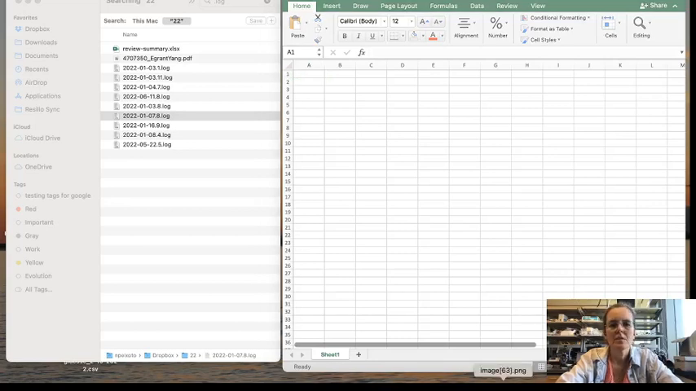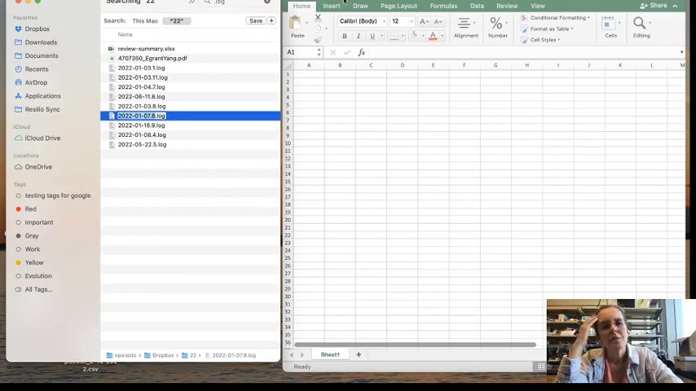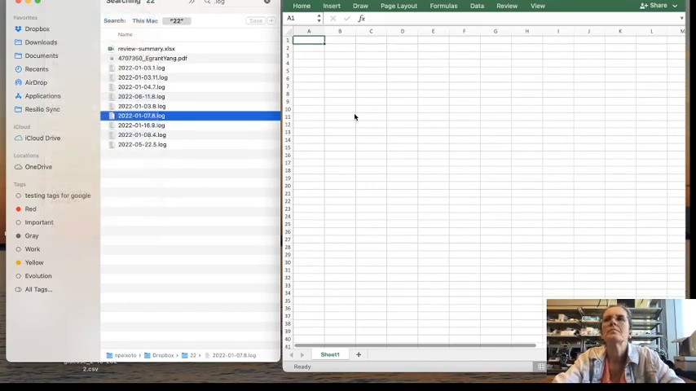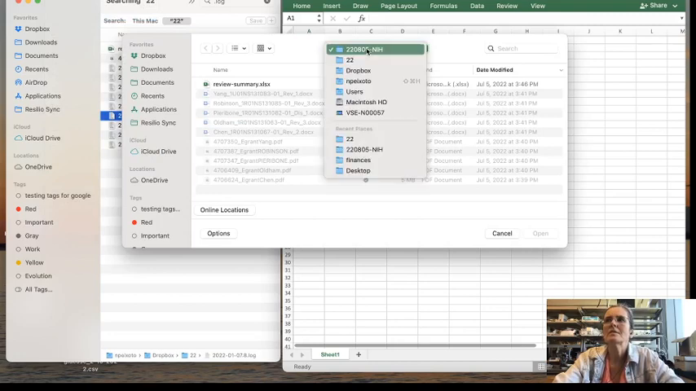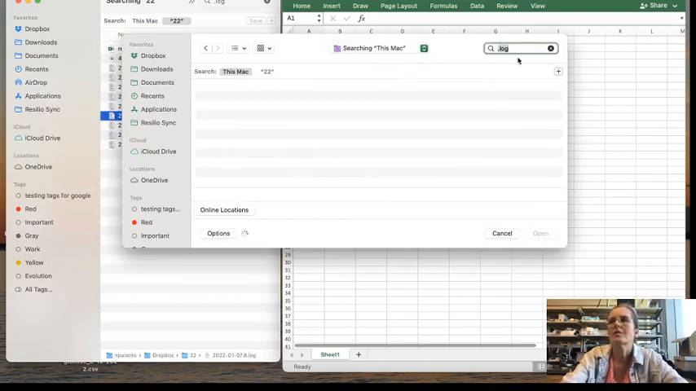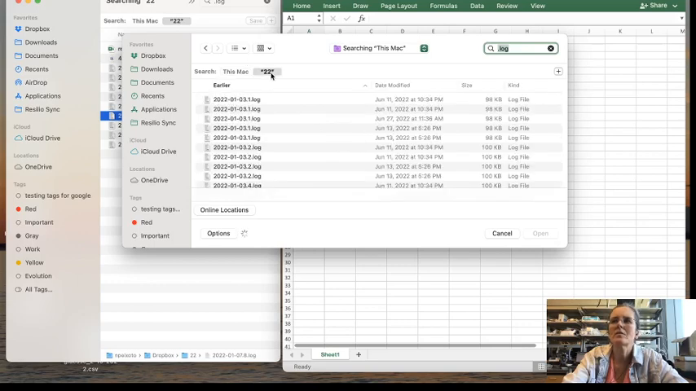So I'm making a video for the beehive project on how to open any of these log files with Excel. If you go to File, Open, and find the log files. So this is on a Mac, it's a little bit different on Windows, but I have several log files here.